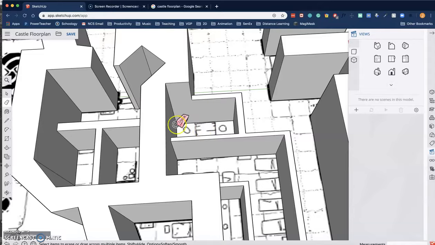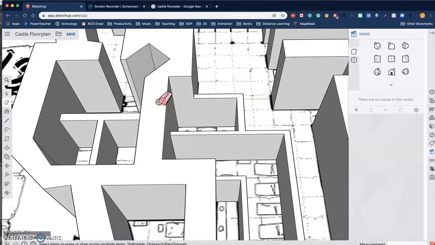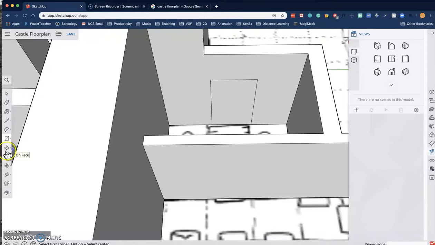I probably would do things like doorways here, just because it is easier. Again, if I wanted to put a doorway here, so if this is the barracks, I might do a doorway like that, and then use the push-pull tool, just go all the way through.